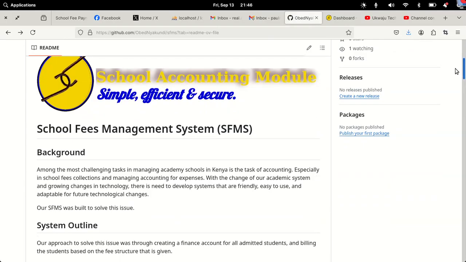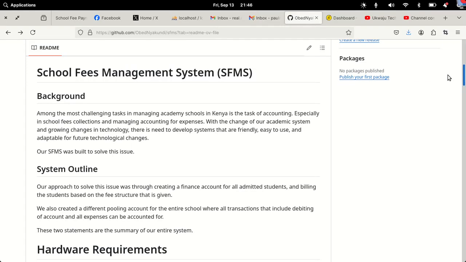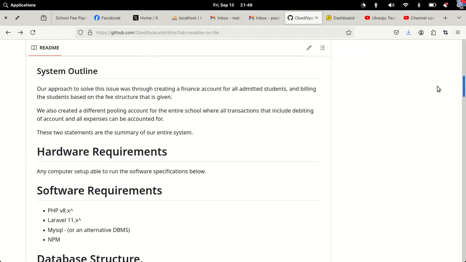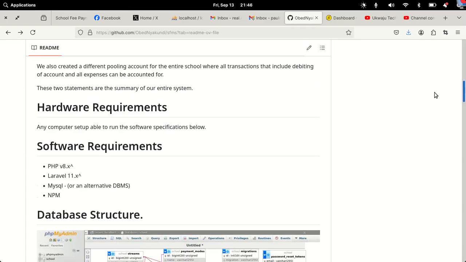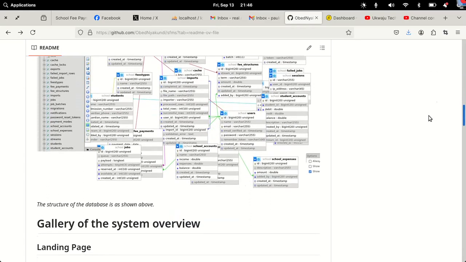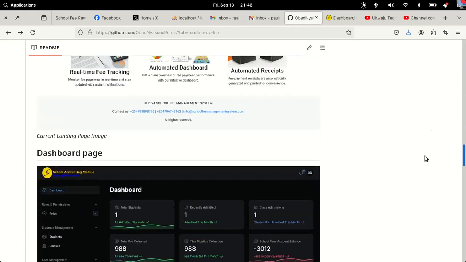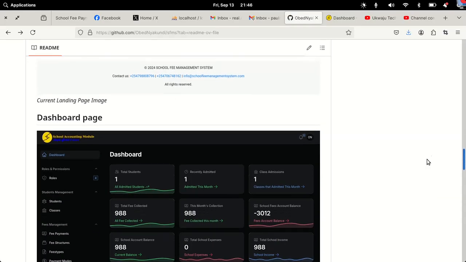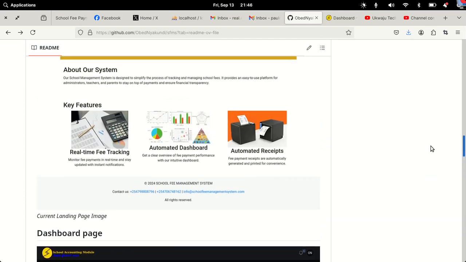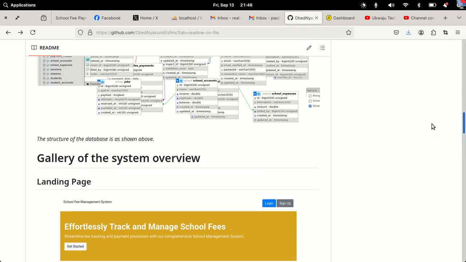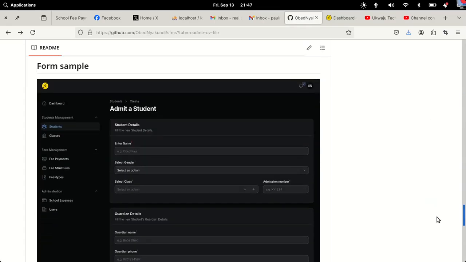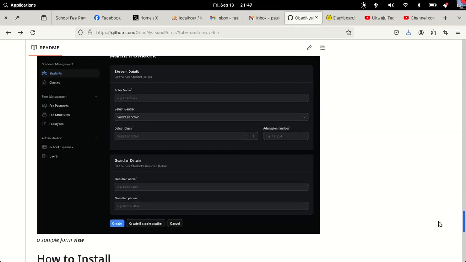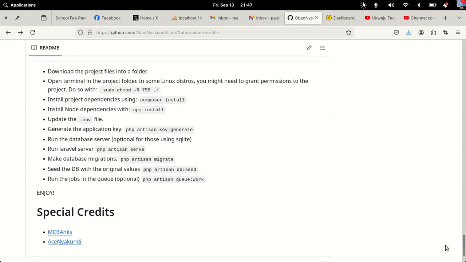So, to understand more about the background of what we thought, the outline of how we structured the system, the requirements, the database structure, and a gallery of how it looks, you can visit my GitHub page. I'll put the link in the comment section or in the description of the video, and you can go ahead and check through and understand how it works. So, without further ado, let me take you right into accessing the system.